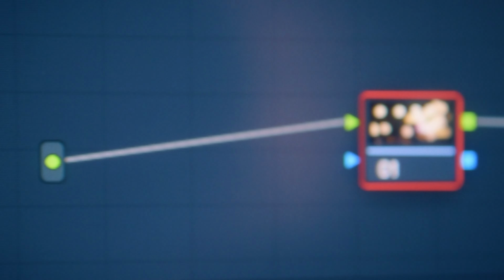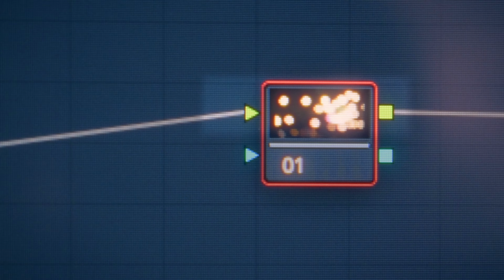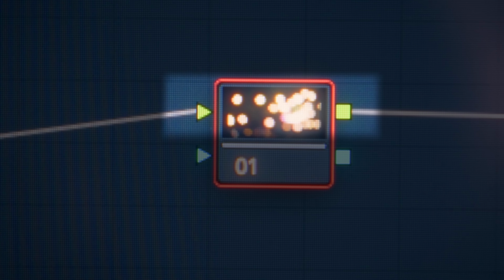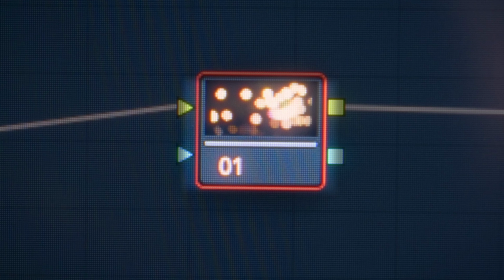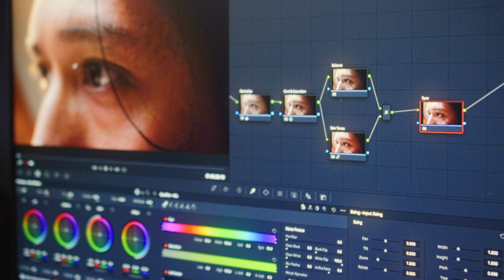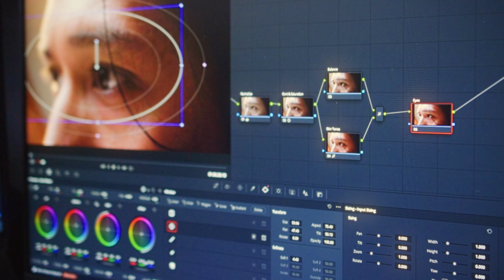The connection line enters the first node through the green ports. That's the RGB signal. The triangle means input. The square means output. In between is where the cooking happens. The blue ports carry key data, like masks from qualifiers and power windows.